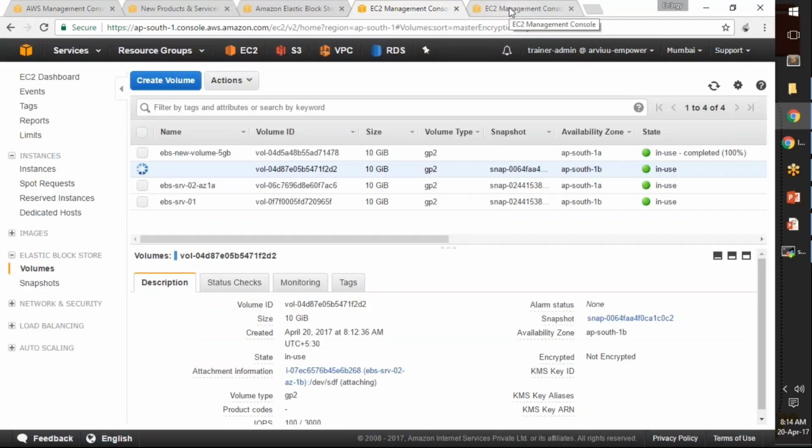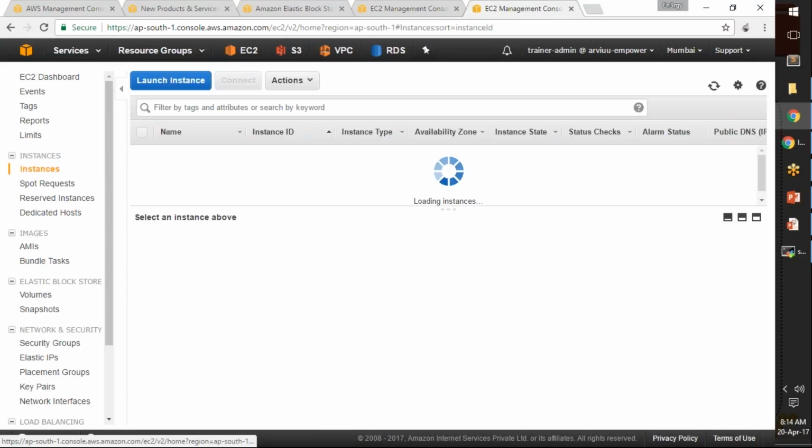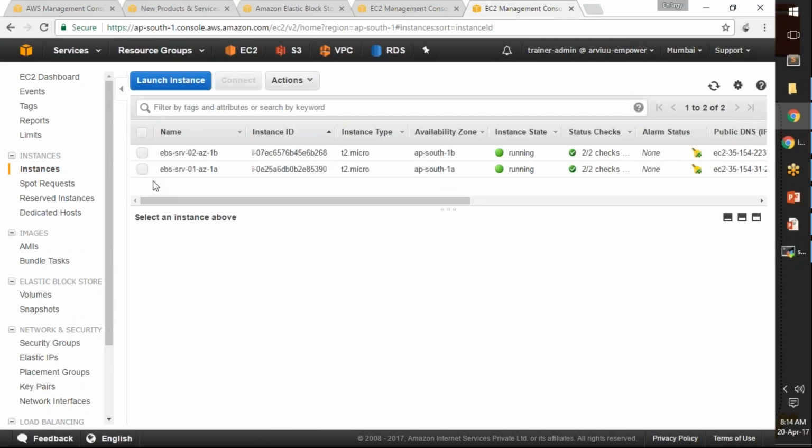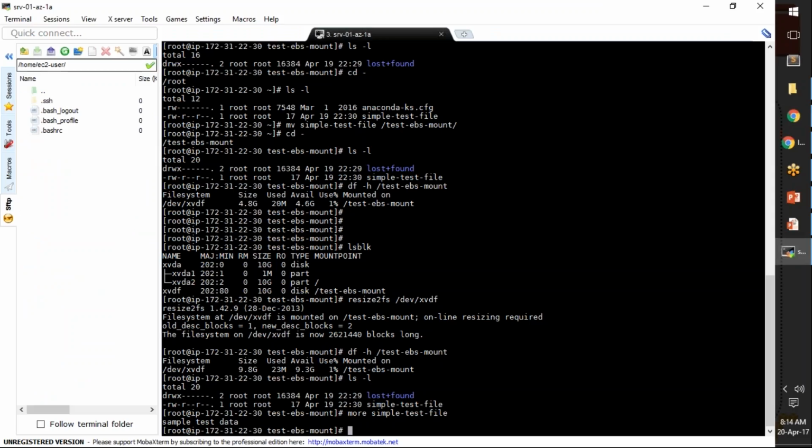So we need to see it on the server, right? So I need to connect to the server. I'm going to the other console. I'm trying to go and find the host name of the server so I can connect to it. So far we were in 1A, so I'm going to find the host name of 1B now. So this is my 1B host name. Copy that. Go to my terminal.